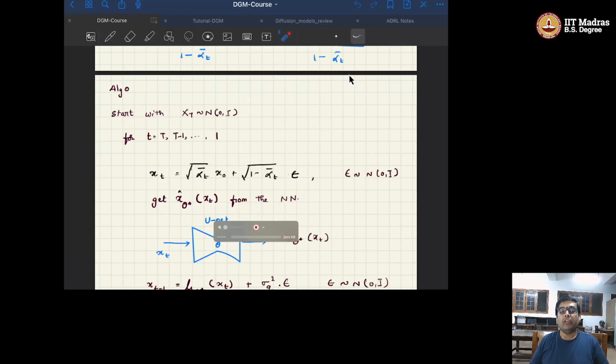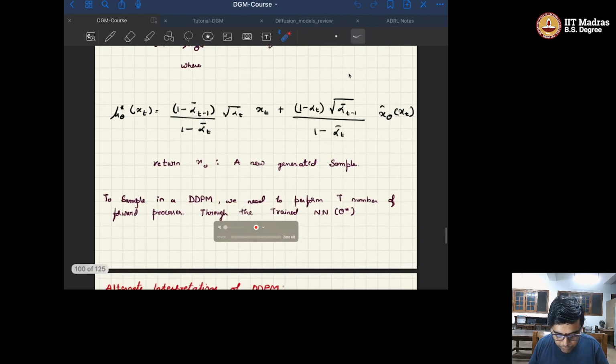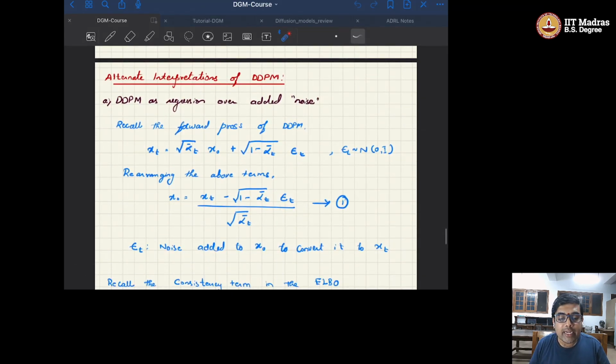Hello all, welcome to this tutorial session in which we will be understanding an alternative view of DDPM as a regression over added noise. Okay, so without any further ado, let's directly start looking into the code.